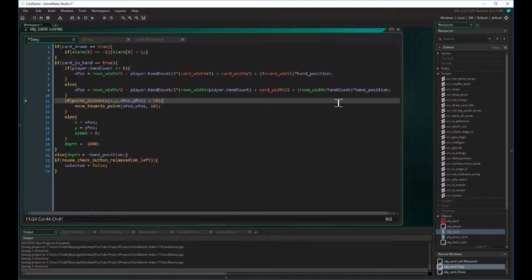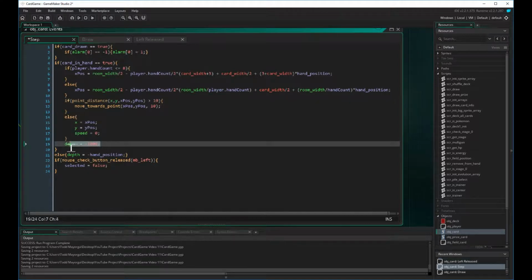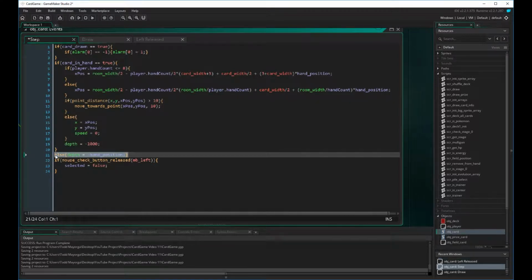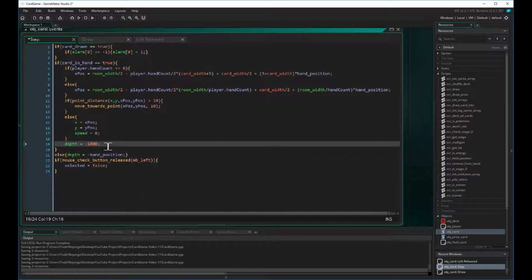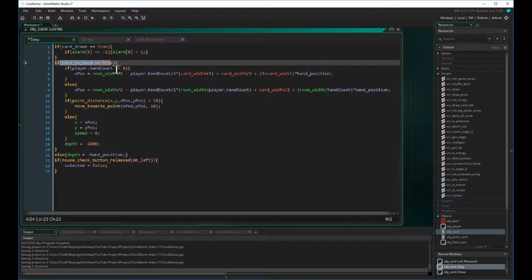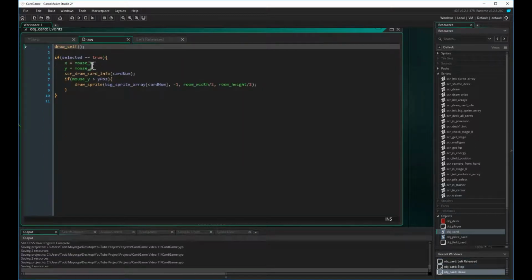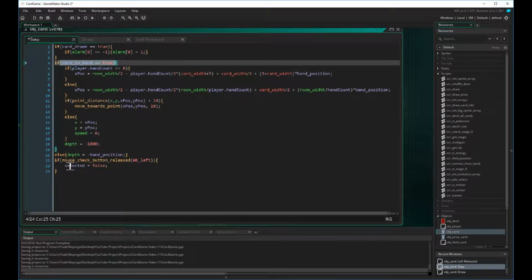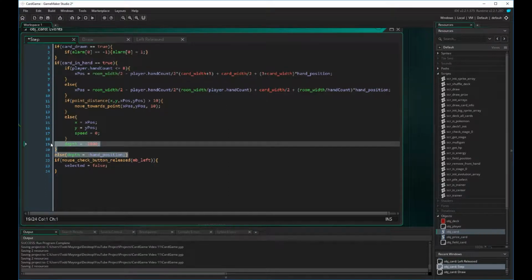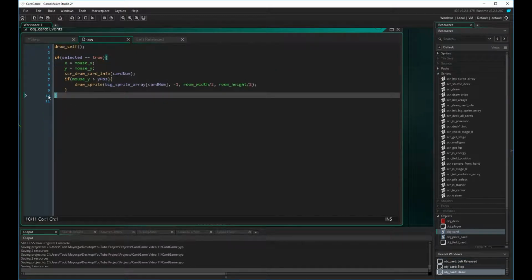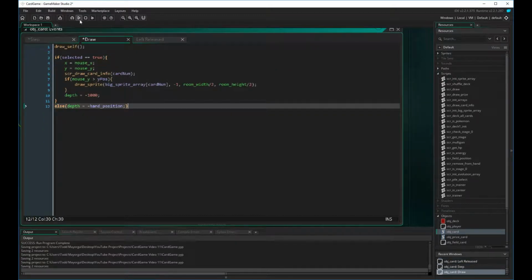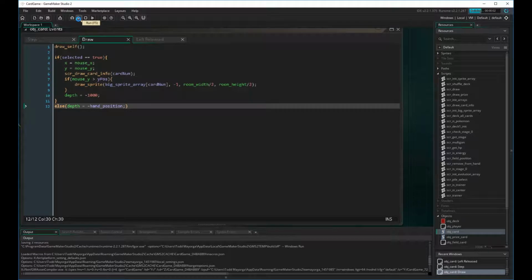Before I do that, I would like to correct a mistake I made in the last video. In the last video, I added this code and this code to change the depth of the card if it were to be selected. But this is not the selected condition. So let's move this to the draw event where it belongs. So I'm going to copy this and paste it here. So let's see how this looks.